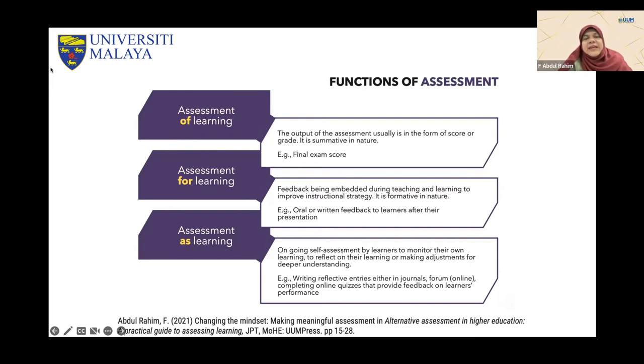For assessment for learning, it's feedback being embedded during teaching and learning. And this is where the example that I gave you about the mind map comes in, where I asked them to actually share. That's an activity in the classroom. It's supposed to be me giving a lecture about the 10 theories. But giving a lecture to people who do not like to learn and have left education for a long time will just help them fall asleep in my class.